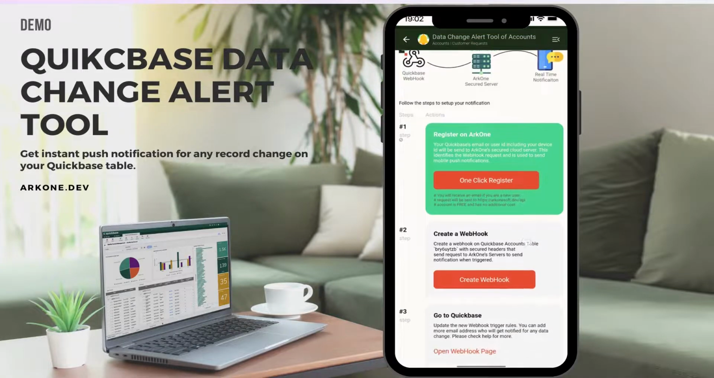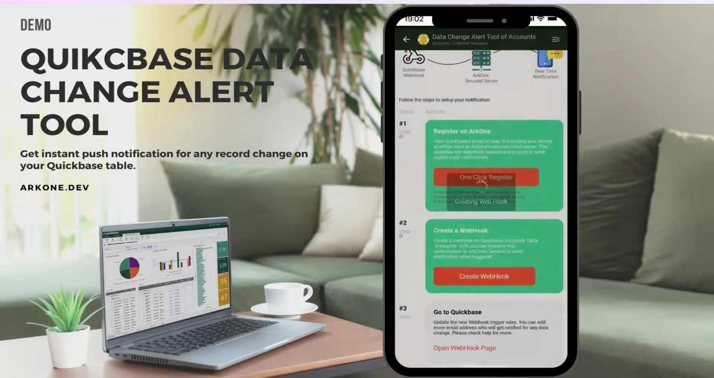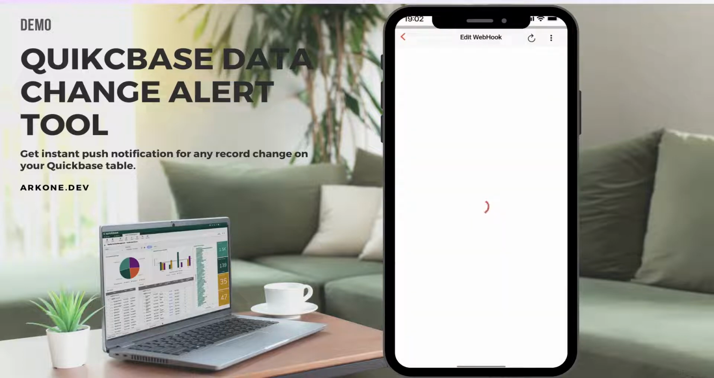The second step is to register a webhook for the QuickBase table. If you already have a webhook with the same name, you will get an error. If not, your new webhook will be automatically added. You can choose to update the trigger rules of your newly created webhook based on when you would like to get notified.